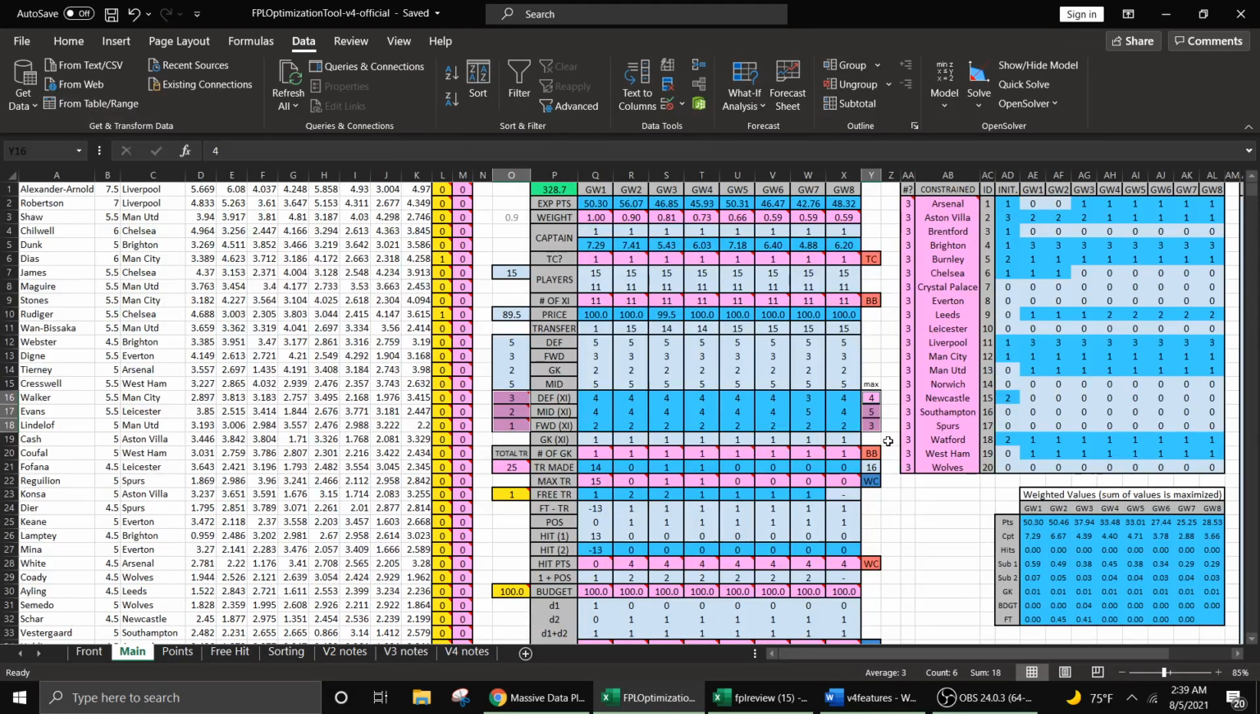Okay. In cell 021, we have the max number of transfers throughout all 8 weeks. This is just an alternate way of constraining your transfers to add another level of, maybe, being conservative with your transfers.